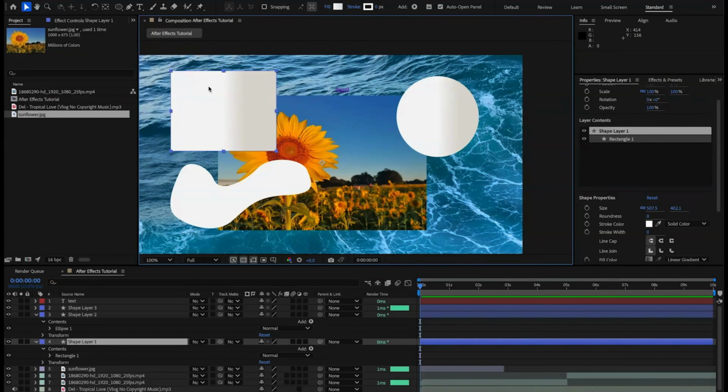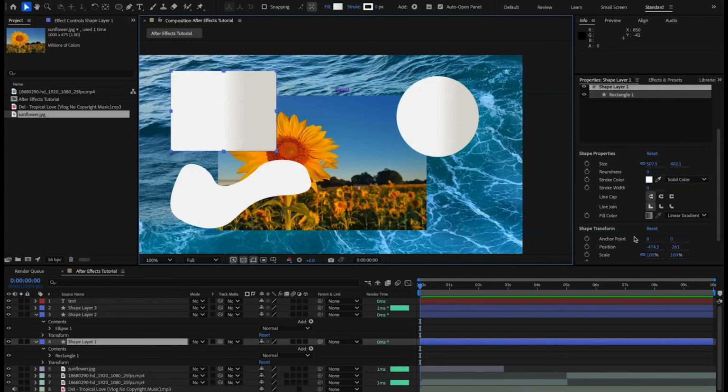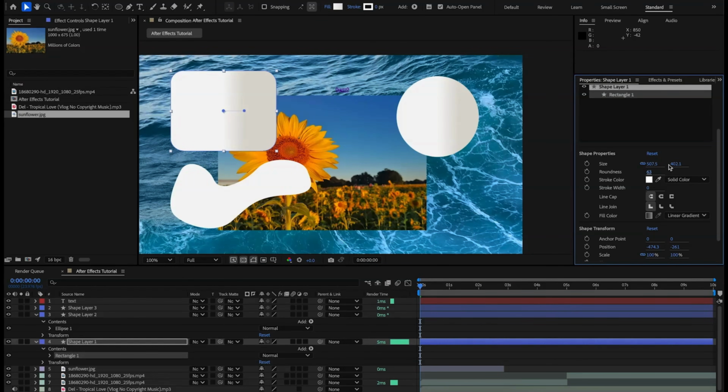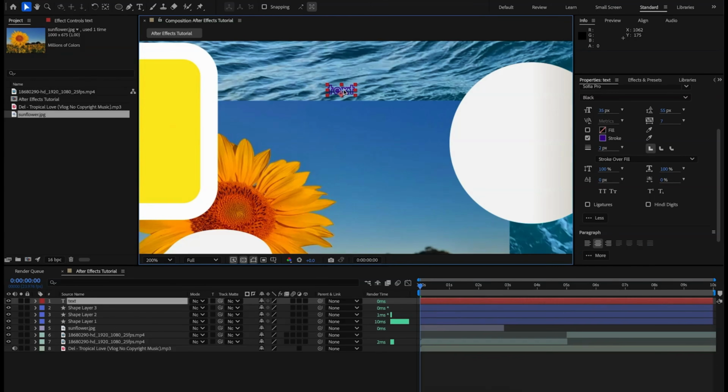Once you select your shape, you can scroll over to the properties panel on the right-hand side of your screen, and this is where you'll be able to change certain characteristics of that shape, like the roundness of your square, for example, or the width of the stroke or the outline. You could change any property for any of your shapes, and same with your text as well.